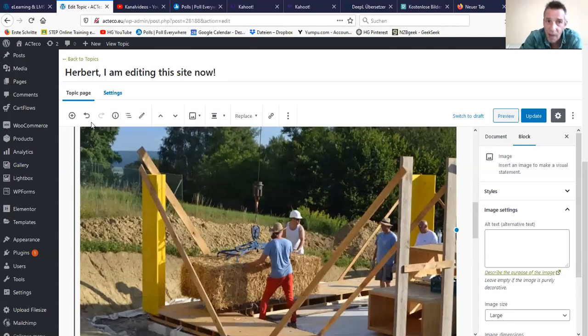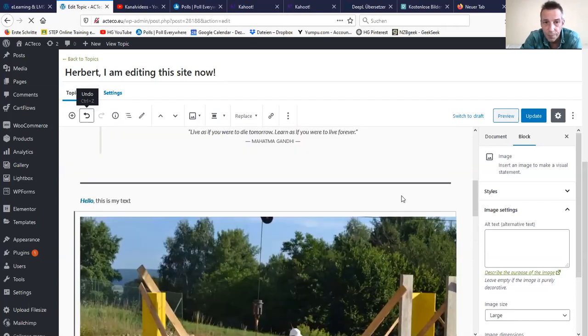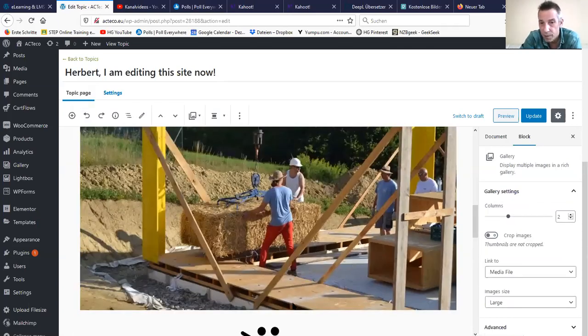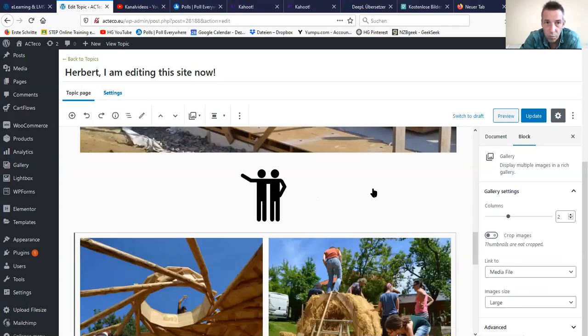If I made this by default and I didn't want that, I can always go back here with the back button, and again my picture is here. So you can go forward and backward here. This is undo, and this is redo. This is what I can do.